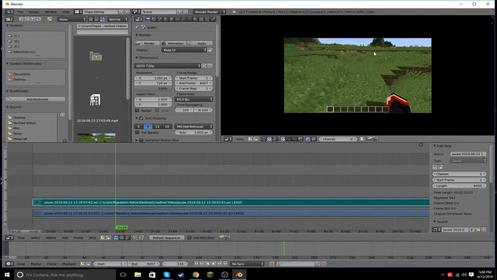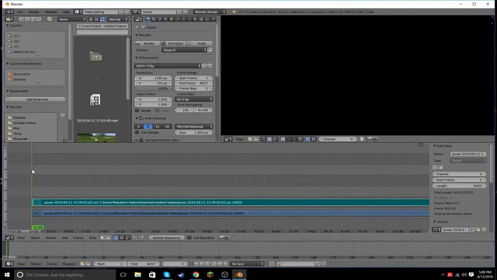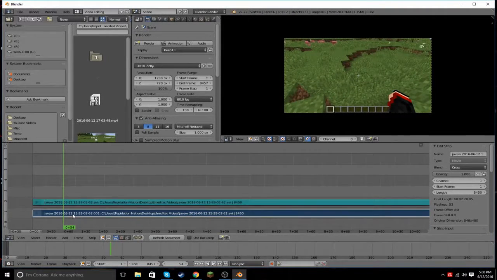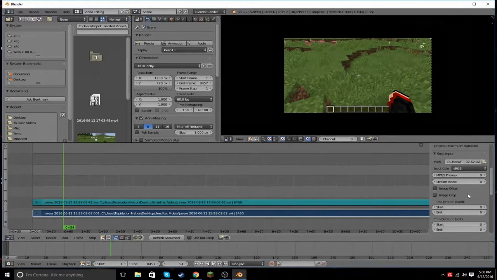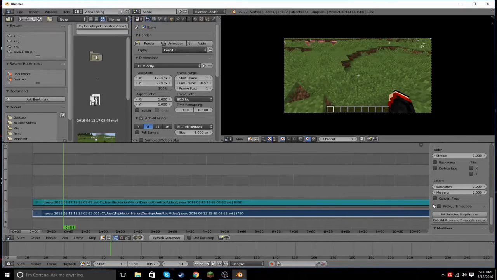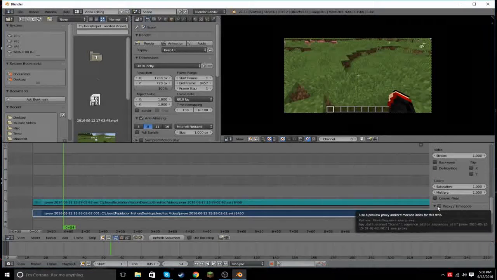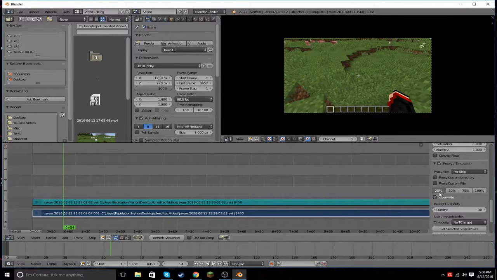As you can see, that was very laggy, and it didn't look right. So what you're going to want to do is right click this file right here, go over here and scroll down to proxy/timecode, click it. I typically go 25%. What it's going to do is make this really bad quality for what you see. It'll render in full HD and look great, but it'll put this in bad quality, that way it'll play properly.